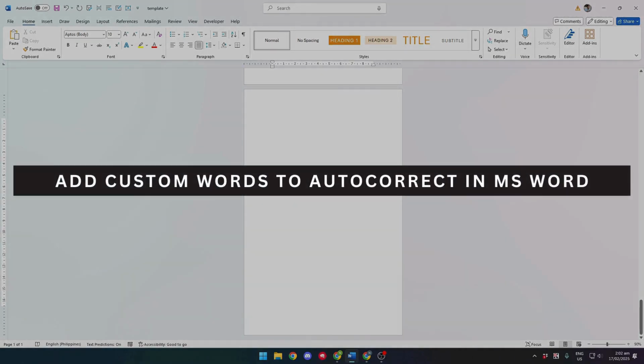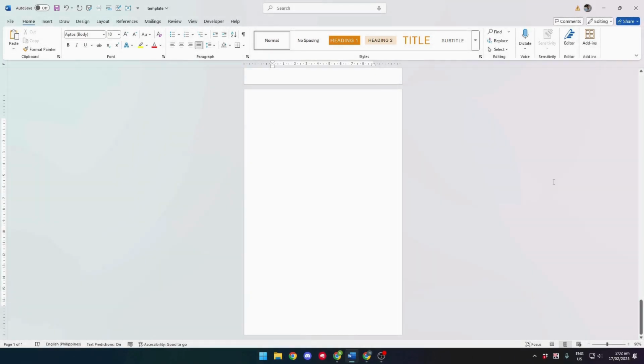Let's see how to add custom words to your autocorrect in Microsoft Word. So first off, we want to open Microsoft Word. And as you can see right here, we have our document ready.